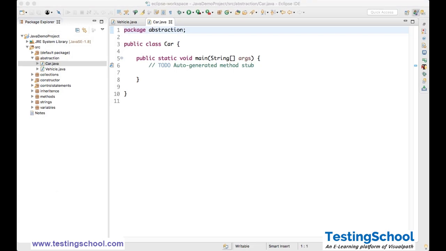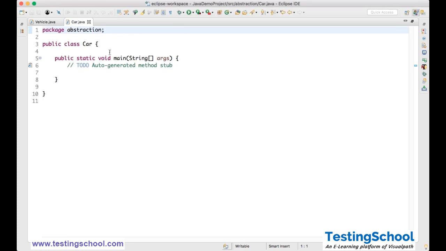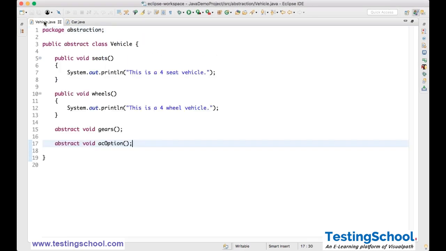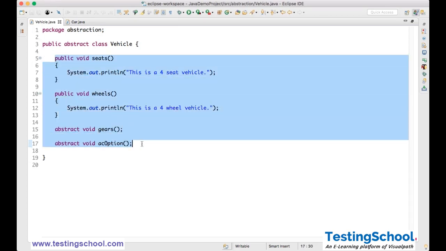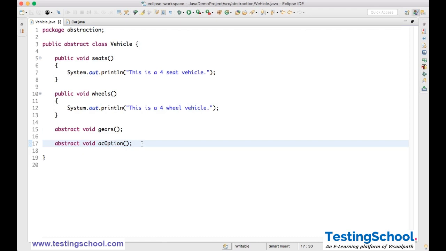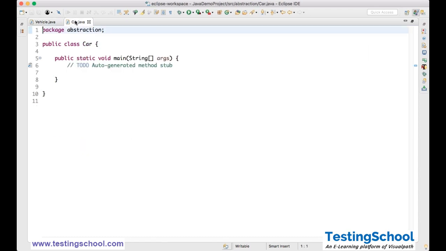So for this car, I need seats, wheels, gears, AC option. These are already available with me, right? So why create them again? We have already seen this in inheritance. So I'll extend it. Okay, I'll extend that vehicle.